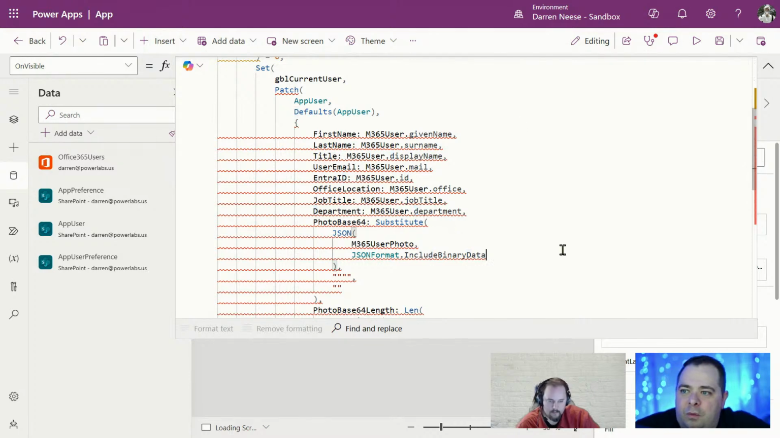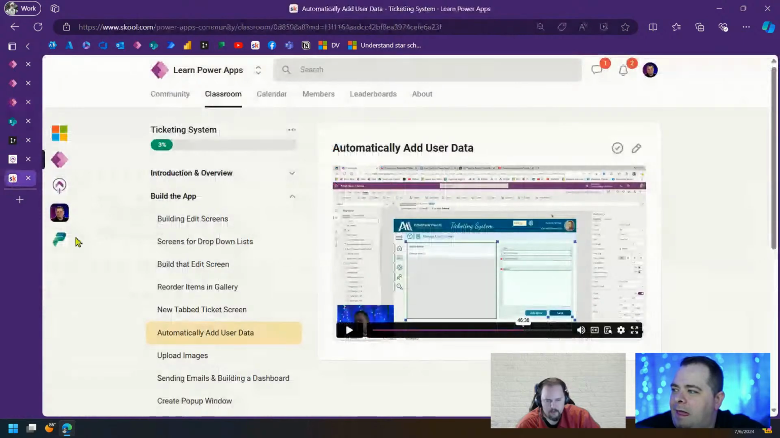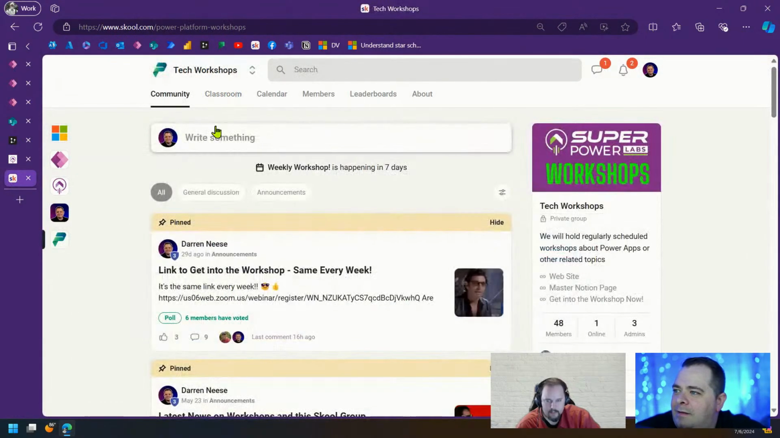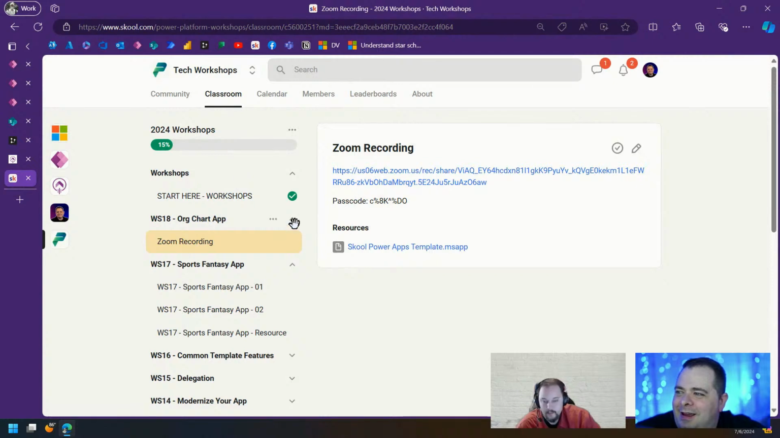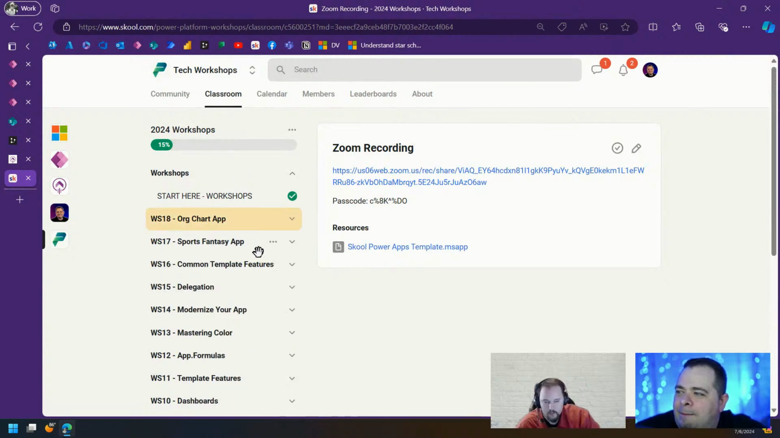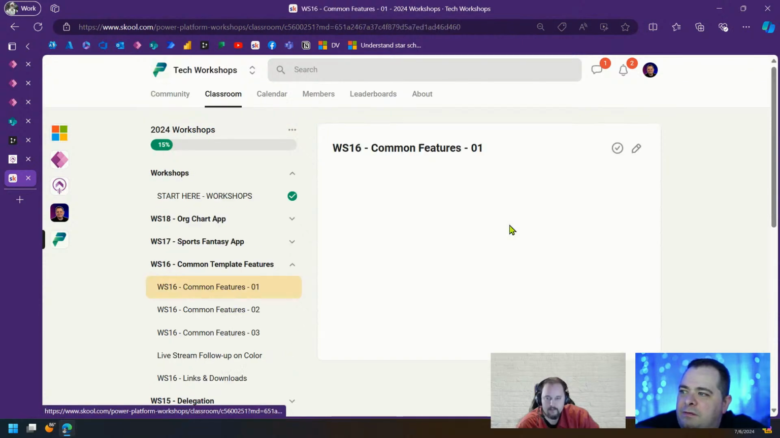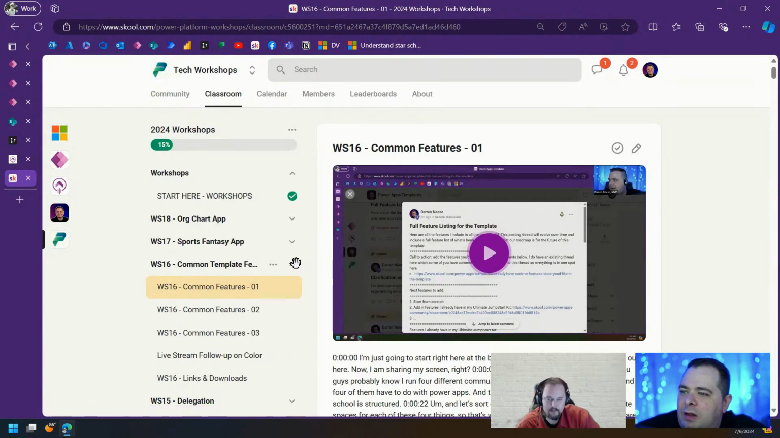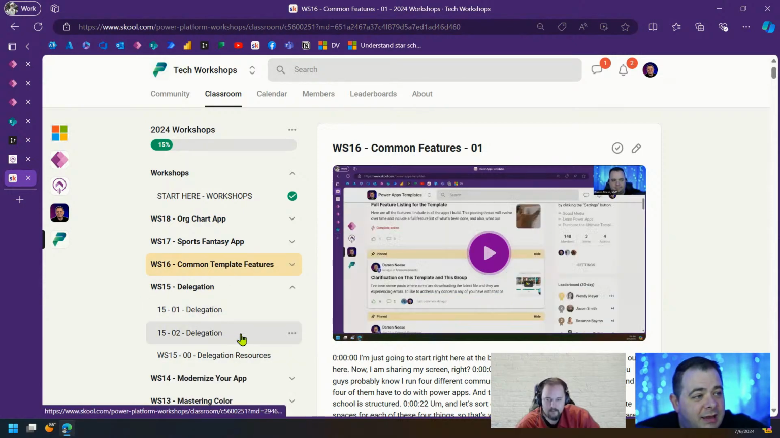Now, what type of workshops have we done so far, Matt? Can you list them all off? We're on like 18. We've done everything from themes and colors to complex patching, a basics workshop, a sports fantasy app, and common template features that we'd want to have in all of our apps. We also talked quite a bit about delegation in that workshop.